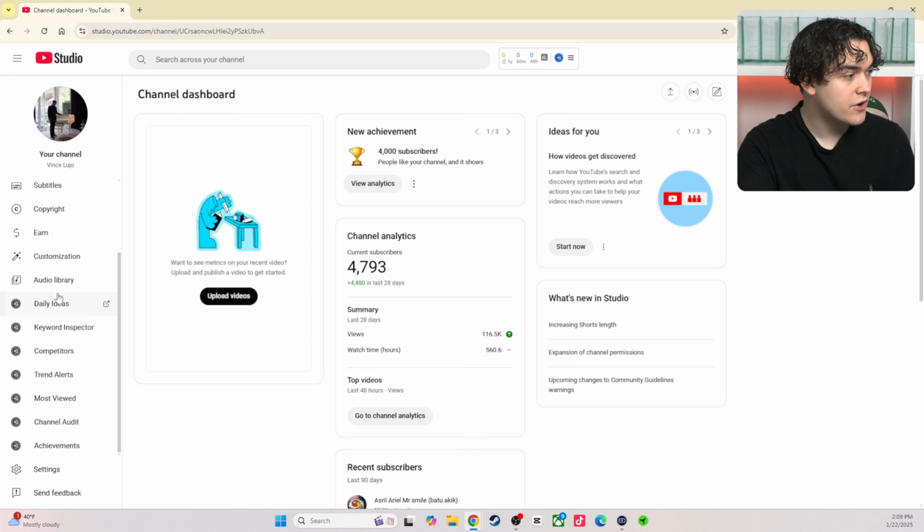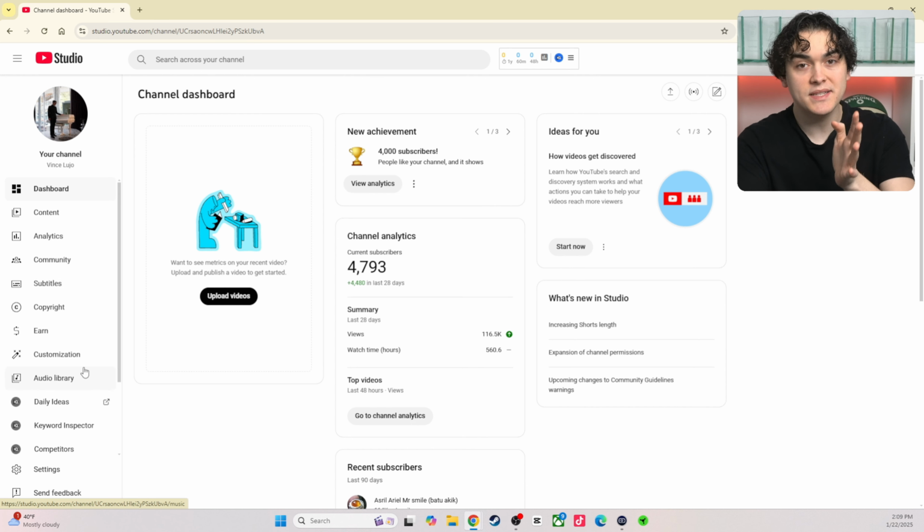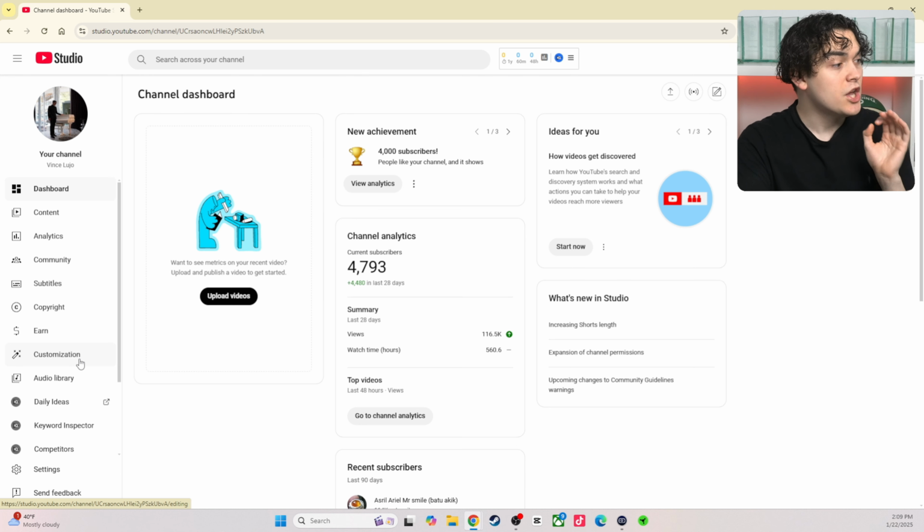You won't have this stuff right here with the daily ideas, keywords, and all this stuff. This is from a separate tool that I use. I'll let you guys know in a future video what that tool is, and I'll go into detail on that. But first, you have to go to the customization tab. That's where we need to start.